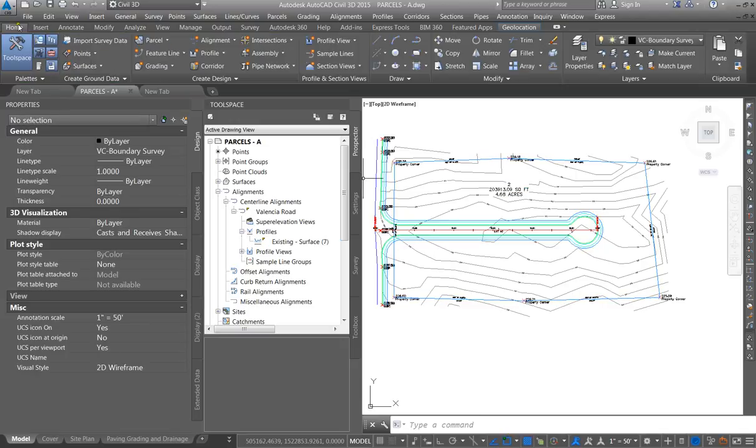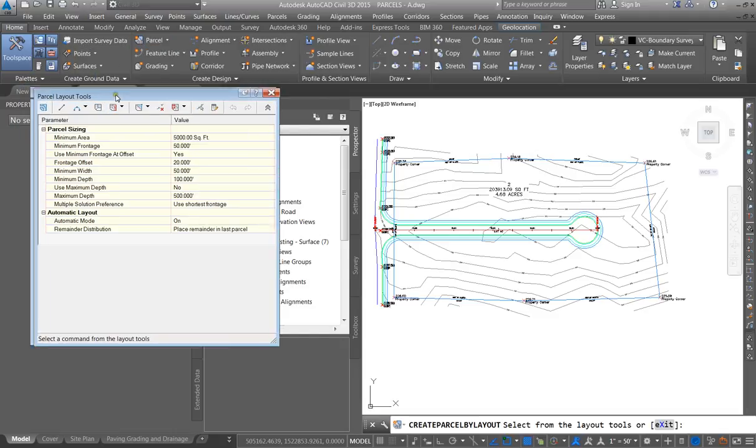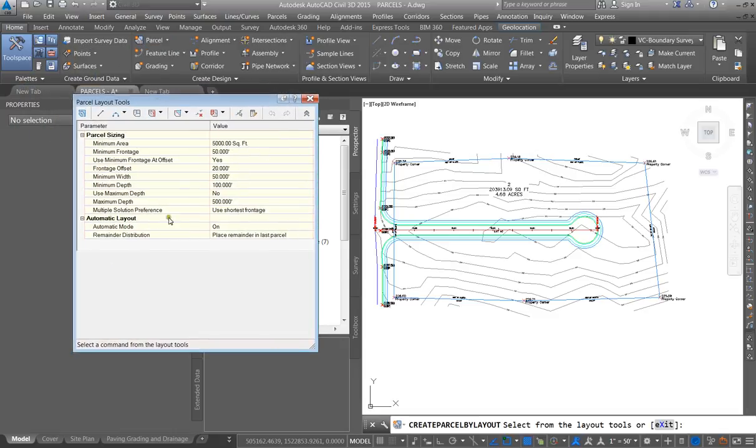All right, so I'm going to go to the Home tab, and I'm going to go to Parcels and Parcel Creation Tools. When I do that, I'm going to get this dialog box. Now, if you don't see this information where it says parameter, you're going to have to hit the chevron. The chevron opens up the data. Now, I told you I wanted a minimum area of 5,000 feet, so that's 5,000 square feet. The minimum frontage is a 50 foot.